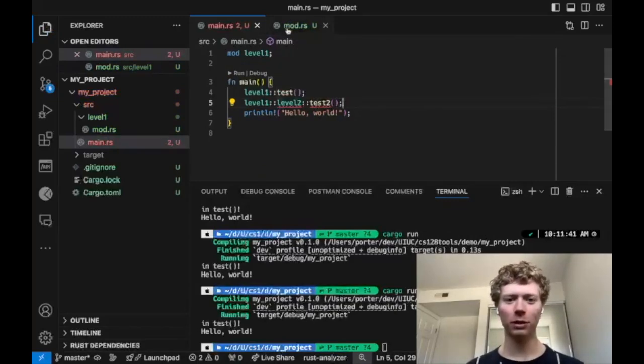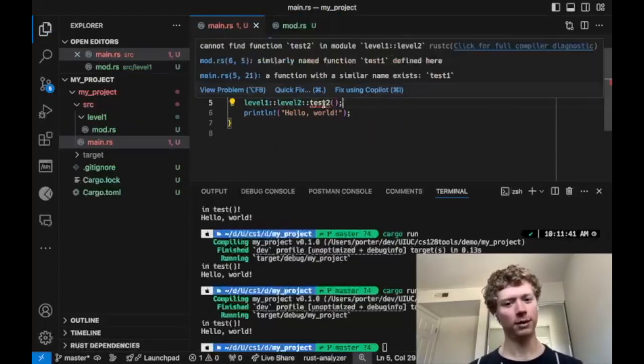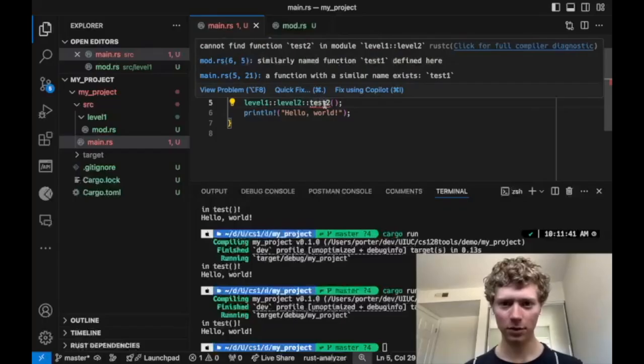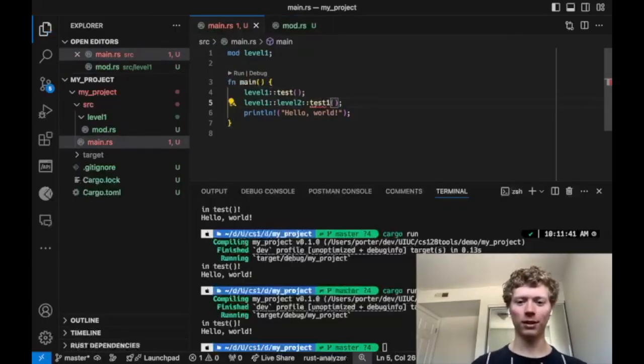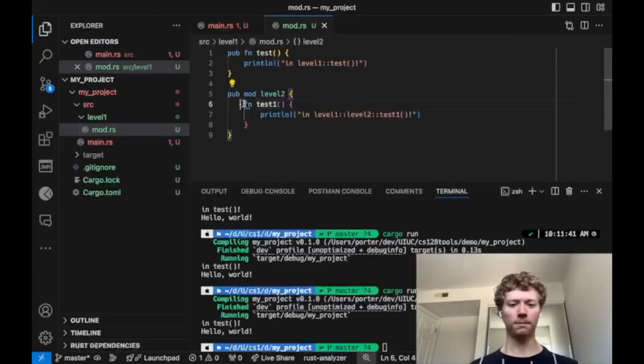So module level two is private, right? Everything is private by default. So again, make this public. Now does it work? Well, still, test two cannot find test two in module test two. Similarly, test one. Oh, sorry. Well, this is called this one. Yeah, but still, it's not going to work because it's not public. So we also have to make this public.